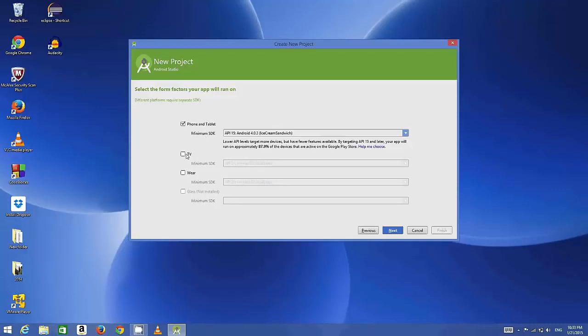We are going to develop our application for phone and tablet. You can even make Android applications for TV or wearable technologies like watches or Google Glass, but right now we will concentrate only on phone and tablet applications. And in here, this is interesting. It says the lower API level targets more devices but has fewer features available, right? So it's up to you how much audience you want to reach.